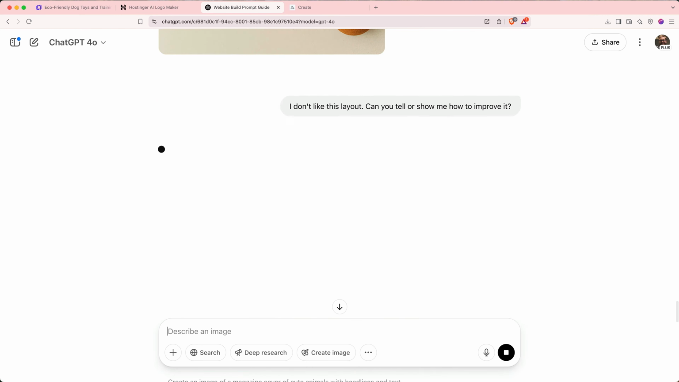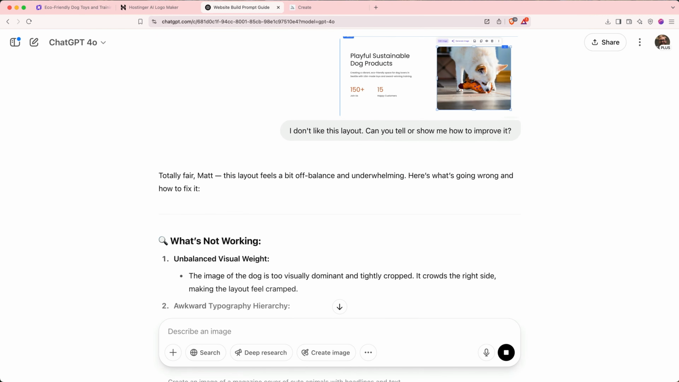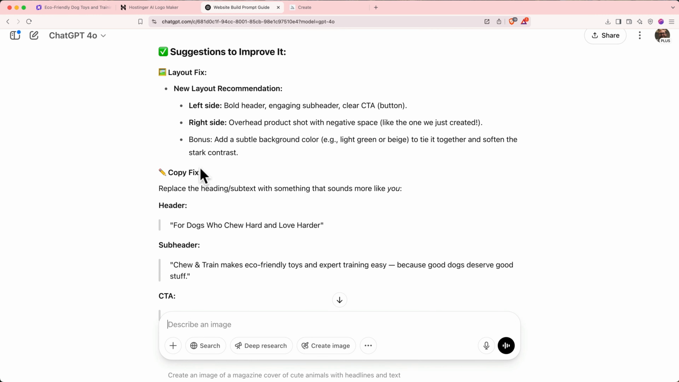ChatGPT will give you specific suggestions based on your screenshot, but everyone's results will be a little different. Remember, these ideas are just suggestions. You don't have to use all of them. Just pick the ones you like and think will look good.